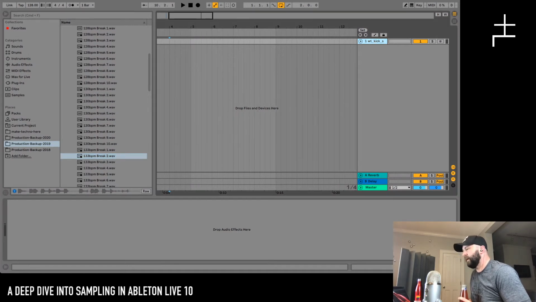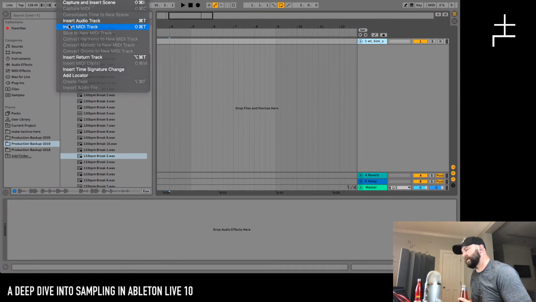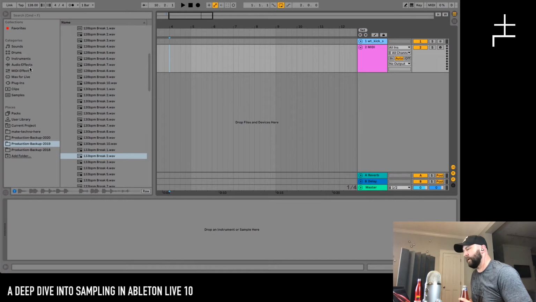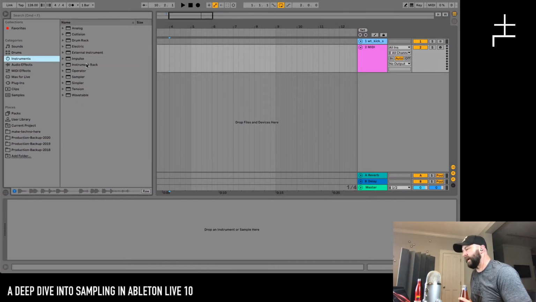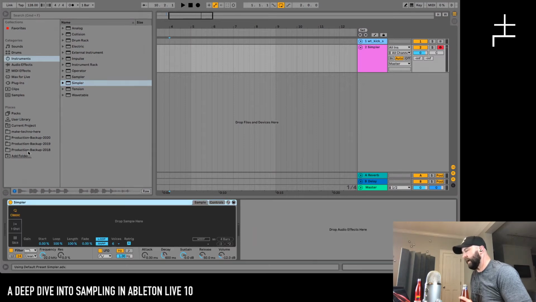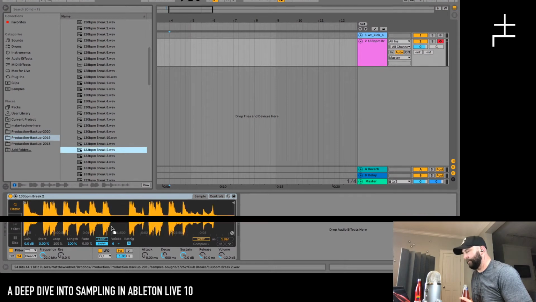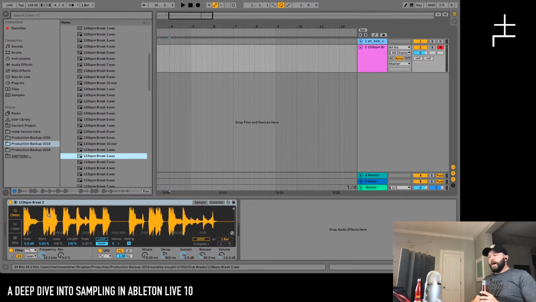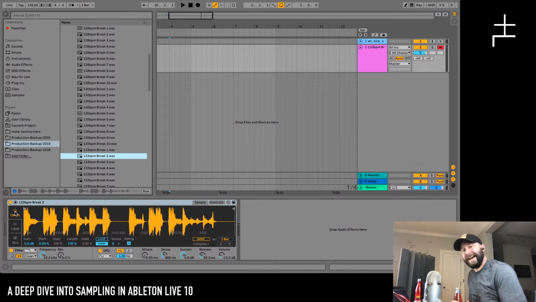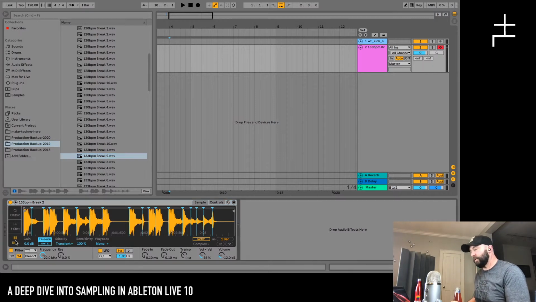All right, I'm going to insert a MIDI track. Let me show you how to do this real quick. I'm going to insert a blank Simpler, go back and grab that sample and pop it into Simpler. Okay, I'm going to change Simpler from classic mode into slice mode.